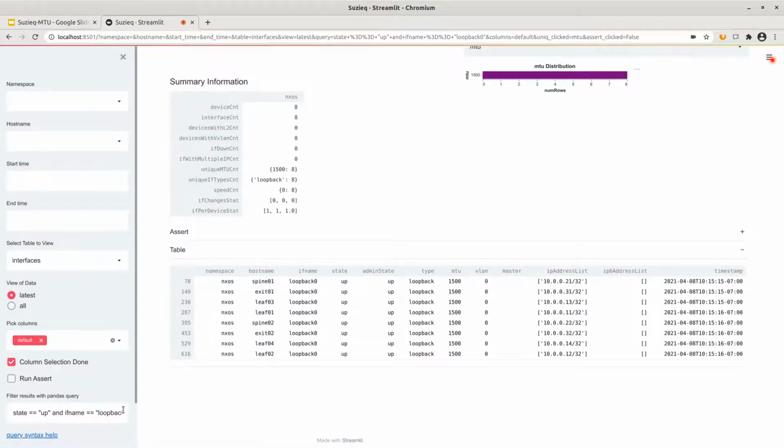If you type that, you would see right away that all of the devices that have loopback 0 across all of the different switches have 1500 bytes. We see that the device count is 8, and we see that there is only one MTU value. So all the spines and the leaves, if you click on this, it'll sort on that. And you can see that you've got all the exit leaves, leaf 1, 2, 3, 4, spines, all of them are 1500. So this looks good.